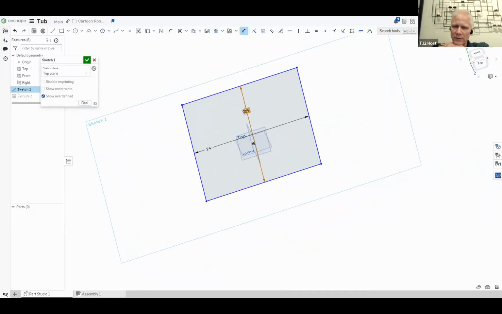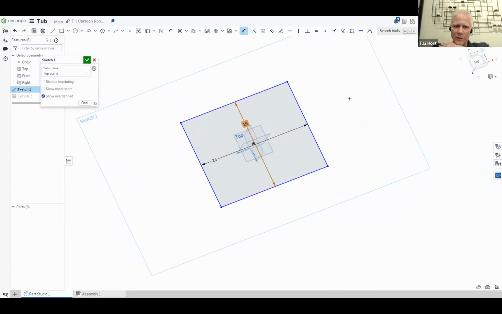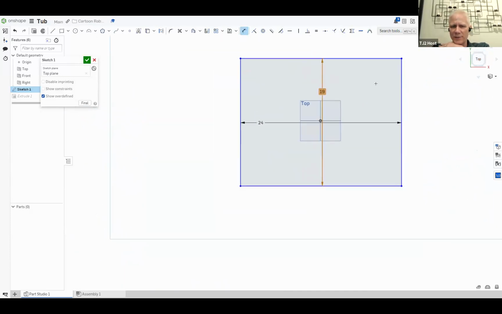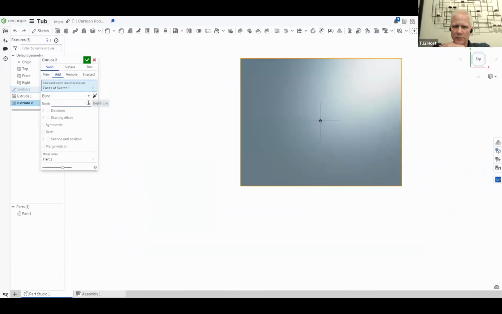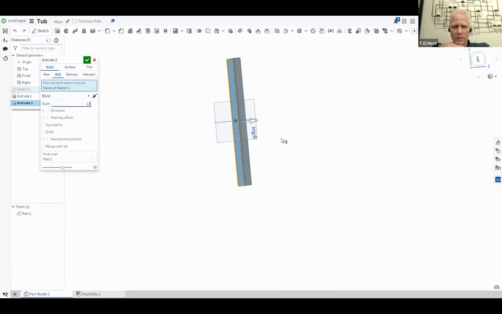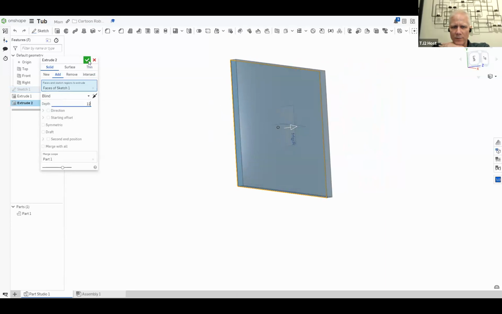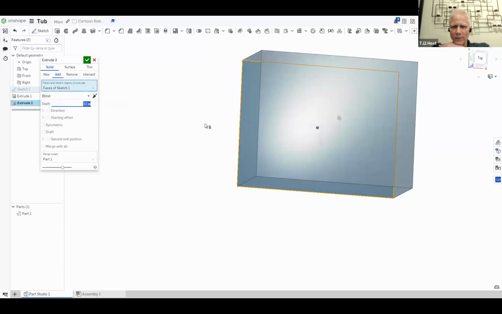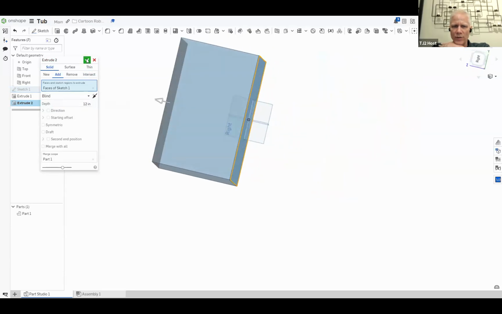Yep, good. And then you can just extrude that up, and let's extrude it like 12 inches tall. There's no up to face, just make it blind. 12 inches. Yep, hit enter. Cool. All right, so that's our thing.